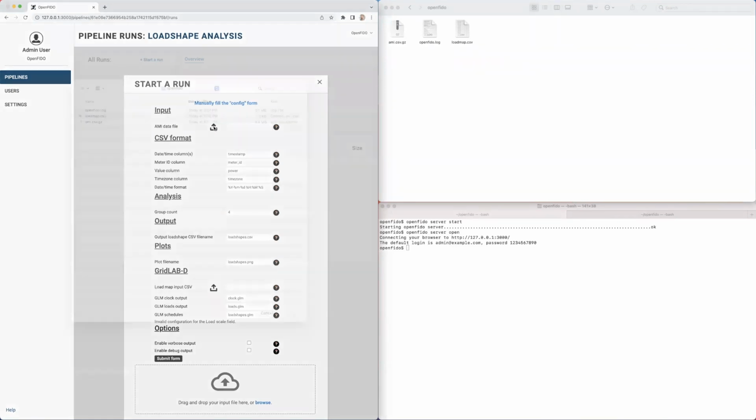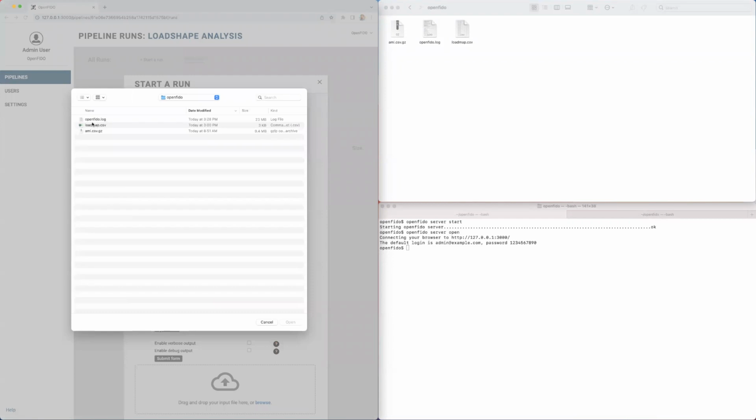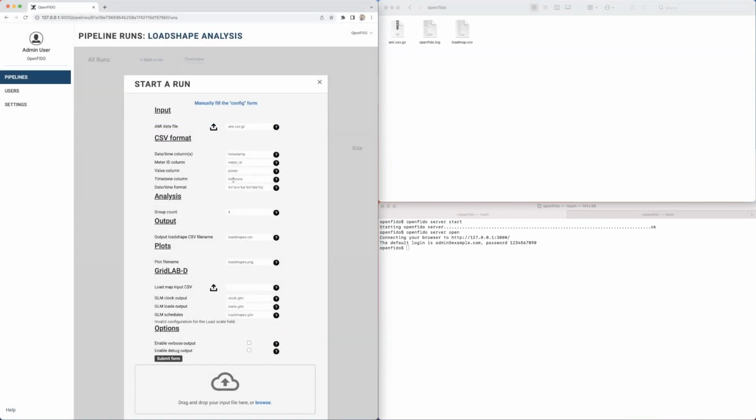But this time we're going to also load a load map file that will allow us to establish the correspondence between the meter data that is present in the AMI file and a load model in a GridLabD simulation. So let's first load the AMI data. Again, the time zone header is not the same as the default in this case, so we just need to fix the time zone column.